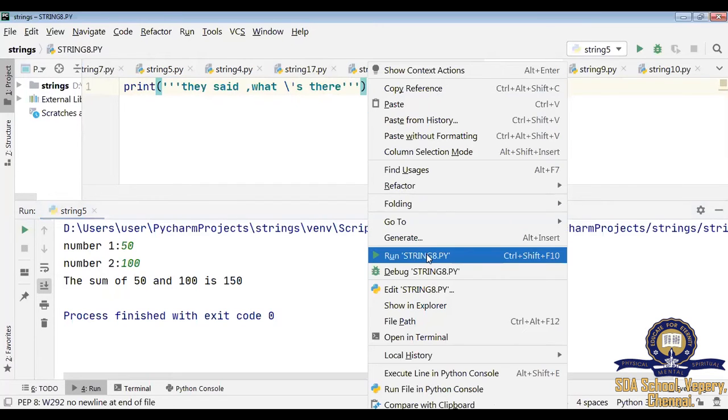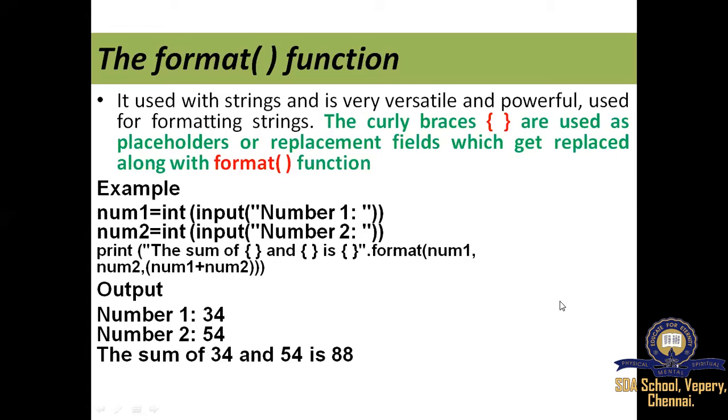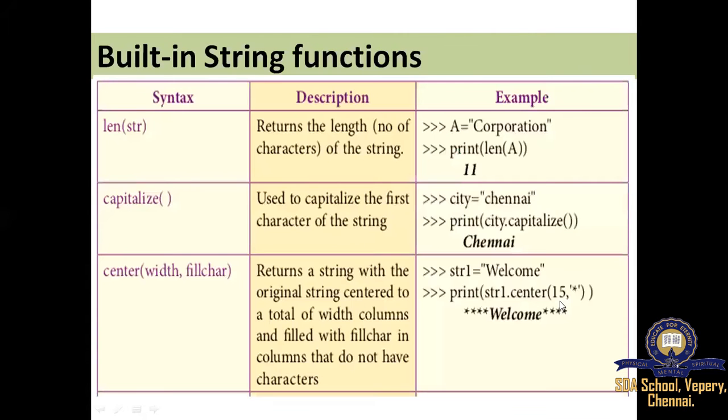Run your program. You'll get it like this: They said, what's there? That single apostrophe has been added because we used the escape sequence backslash. Whenever a single quote comes in a given string, we have to use the backslash. Clear? Right? We'll push on to the next.